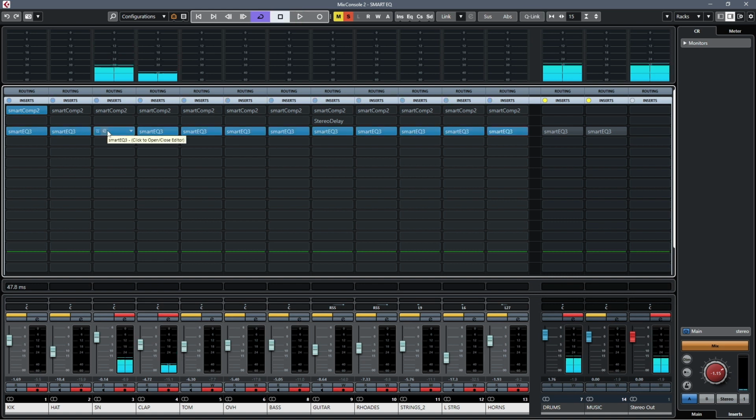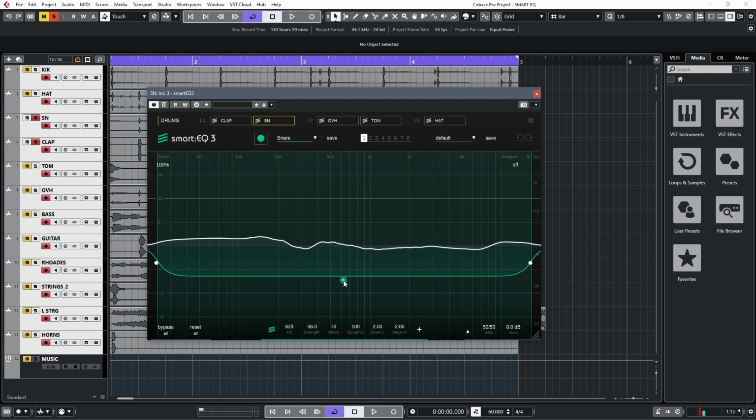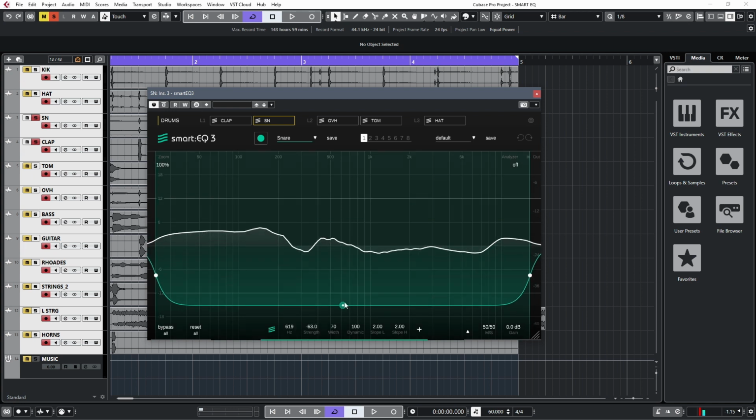So let's take a look at that. This is what it did to the snare, right? It removed some of the low resonance down here and kind of boosted. So you can see basically what has happened. Now, if the result is not exactly how you want it, you can always adjust this and do just the opposite, right?